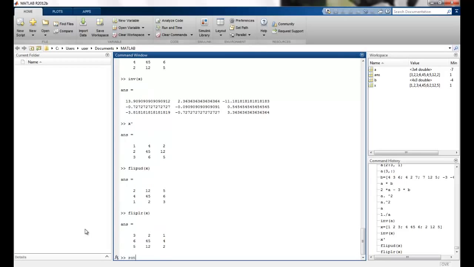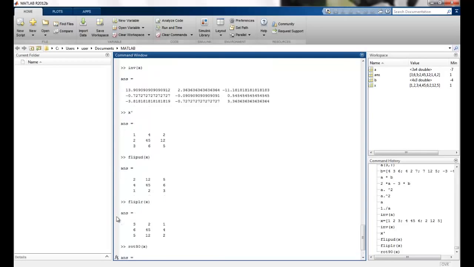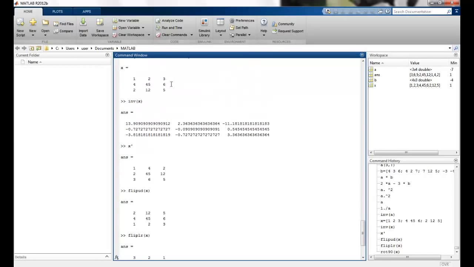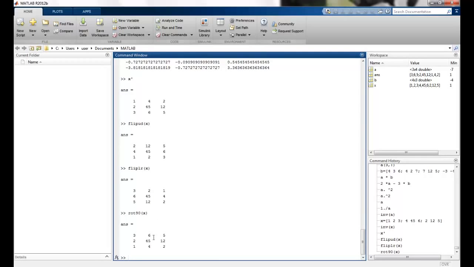Similarly, I can just say rotate 90, rotate 90, and I give x. So you can see all the elements are rotated by 90 degrees. So it's just a rotation like this, 1 2 3 here, and this gets rotated. So each and every element is just getting rotated.